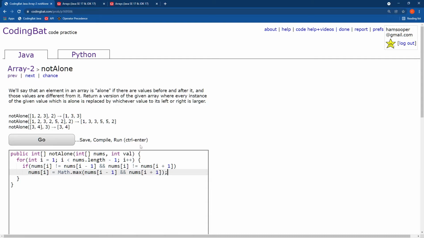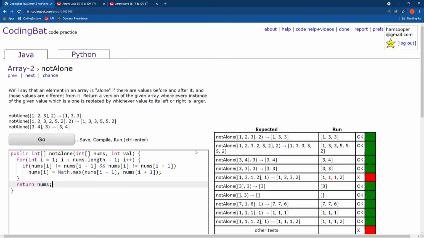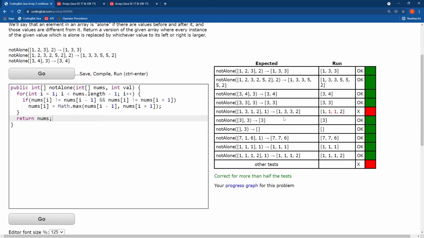Okay. Yeah, so no, sorry, not an and there. My brain's kind of going on autopilot, my bad. Okay, so then we can return nums. Okay, and then let's see.